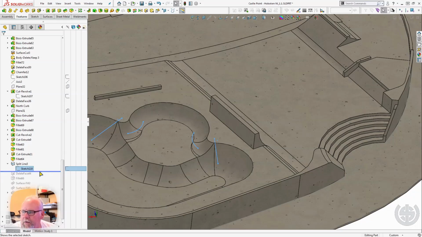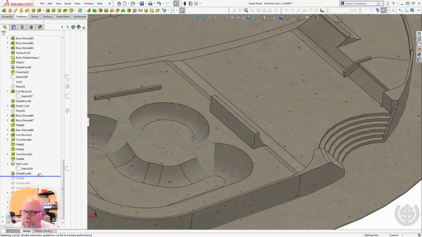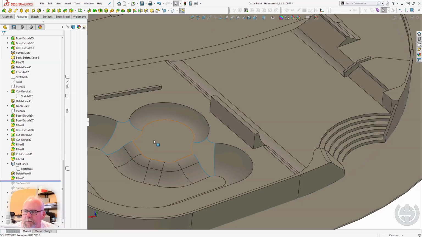And then I'm going to delete out all those faces. So this is the part where there's some surfacing. So now I've got these open holes. I'm going to fillet this edge here. So I still have open holes. And then I just did a tangent surface fill.